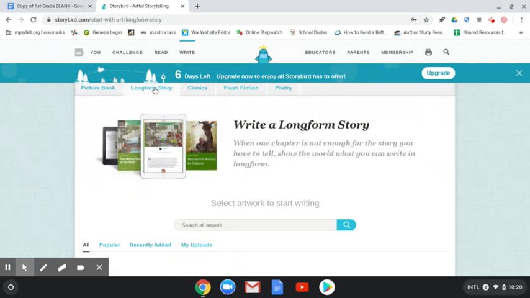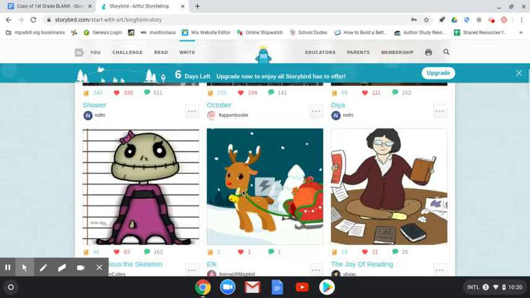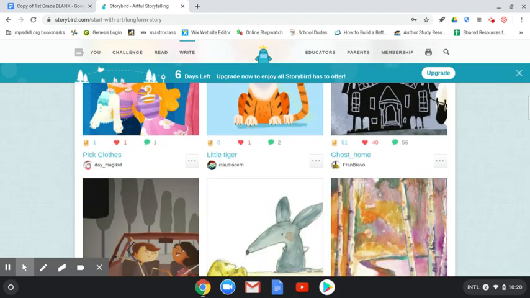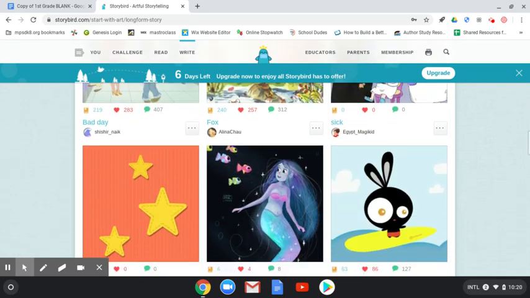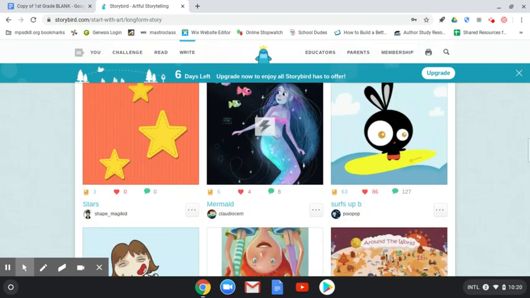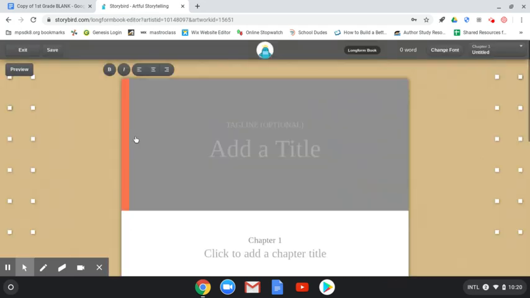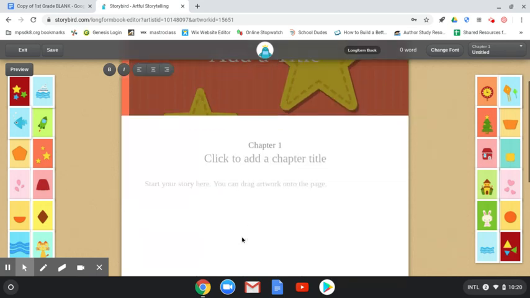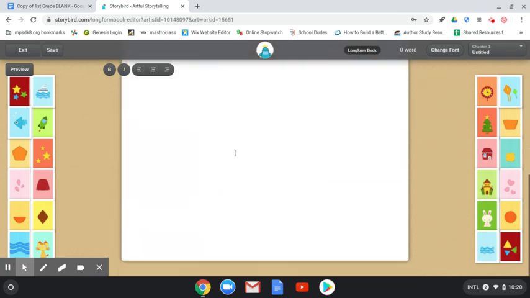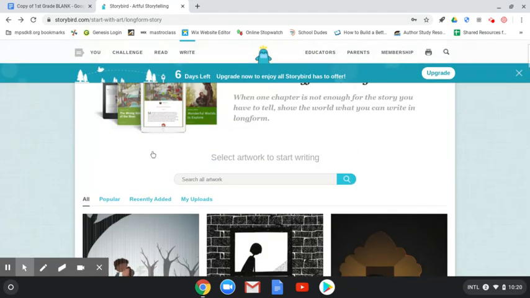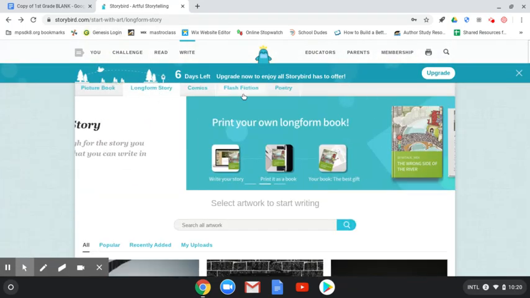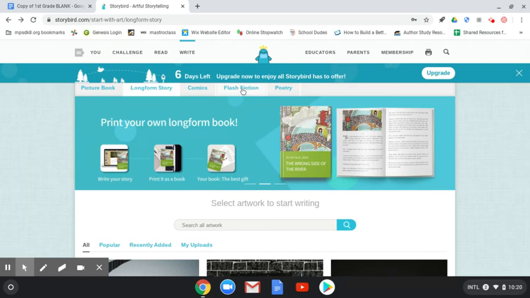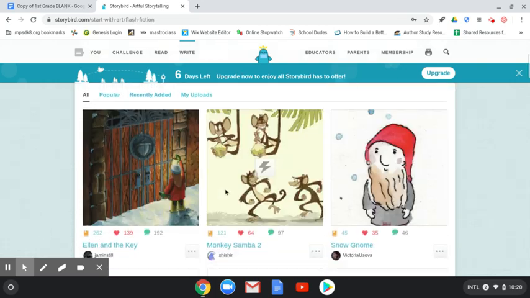So this is long form. If you're writing a long form story, let's choose. Let's see what this is. Oh, just shapes and things. So I'm writing a long story. I've got chapter one. And then I'm sure when you're done with chapter one, you can move on to chapter two. I don't recommend long form story. I would say if you want to write something like a long form story, I would go to flash fiction.